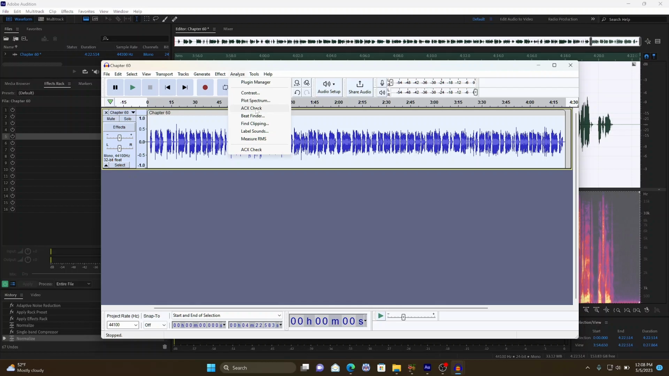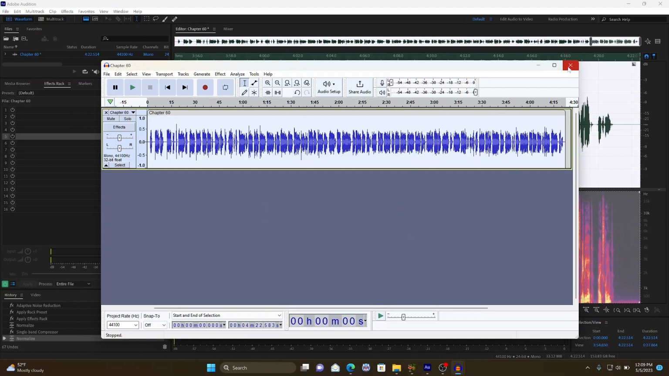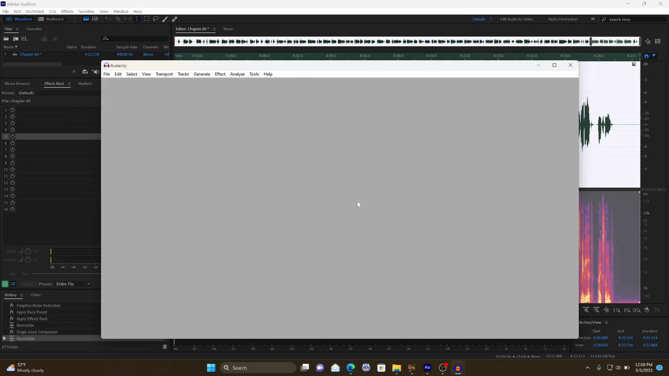So this is kind of what Audible will do when it is processing your audio. And it shows you it passed. If it didn't pass, you have to go back and rework your effects. Most of the time, if it doesn't pass for me, I have to go back and do the single band compressor and normalize again. That's why I just do it twice to start with. So I know it's good to go. It's accepted by Audible.